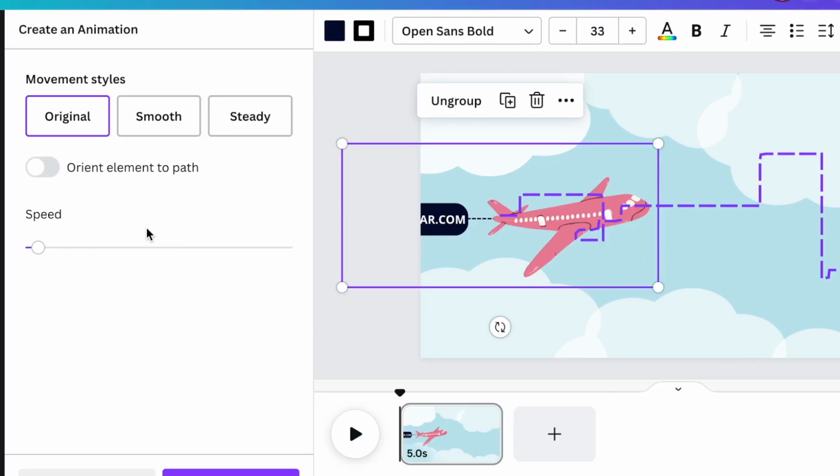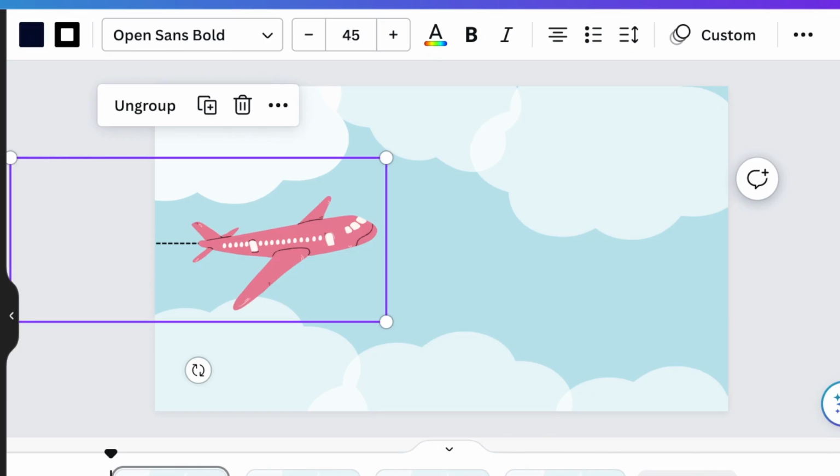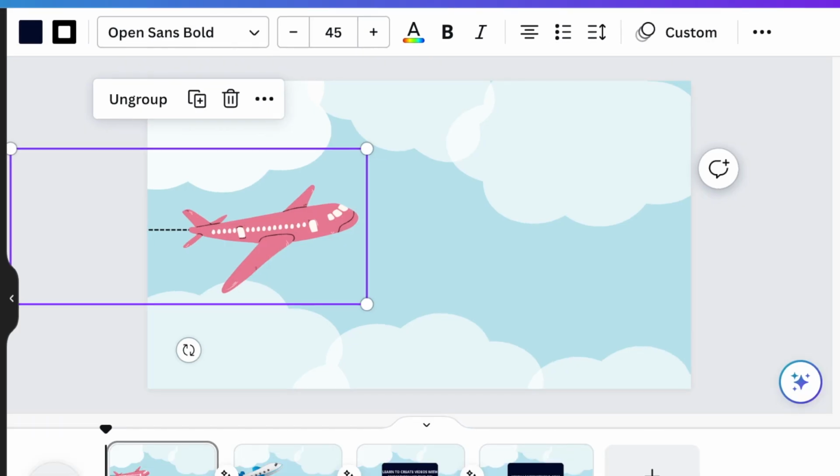And the aeroplane is in turbulence. Take note, you can animate any design. Just as long as you have an element, you can animate your social media posts, your videos. It is not exclusive to videos. Videos just makes it better because of the transitions that we can add in between scenes.